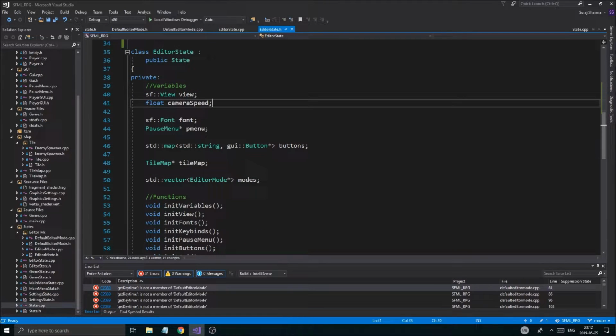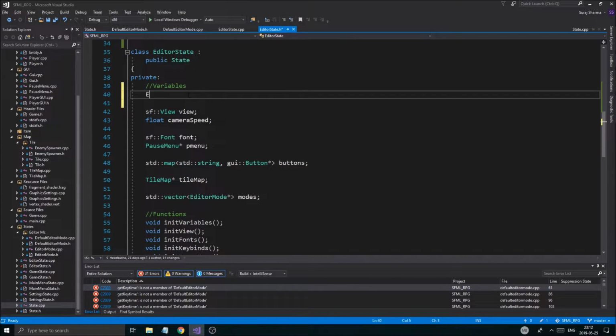Okay, once you do that, I'm going to go down here and I'm going to say editor state data.